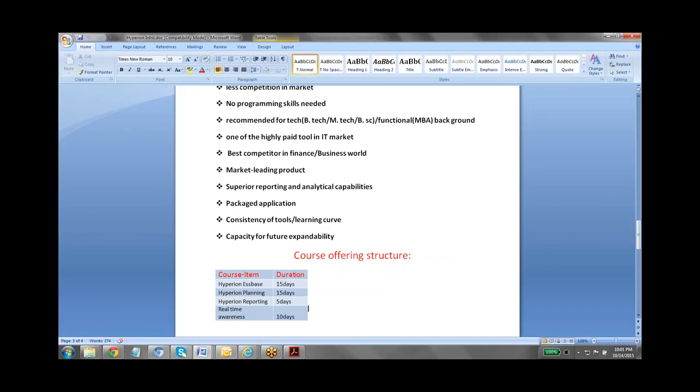And then as a package, we will be covering Hyperion Essbase, which is like 15 to 20 days, not exactly 15 days, it can be 15 to 20 days. And Hyperion planning can be from 15 to 20 days again. And then the reporting is like 5 to 7 days. And then real-time awareness on the project can be 10 days. So including the real-time project description, real-time project development, as well as reports development. So all these things are part of the course or curriculum.